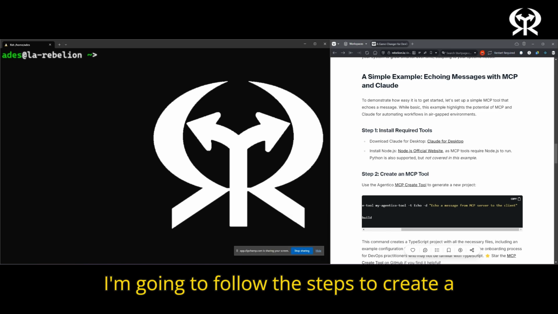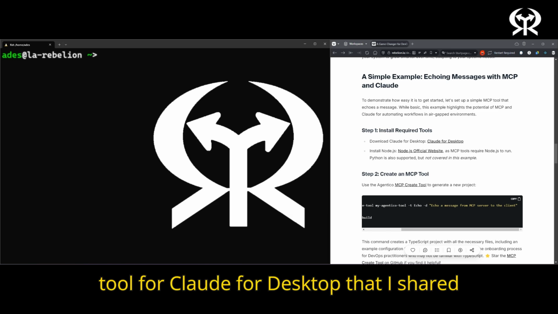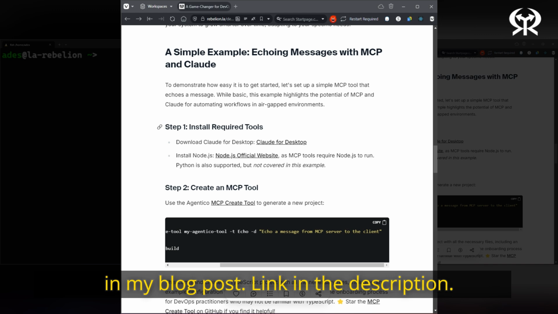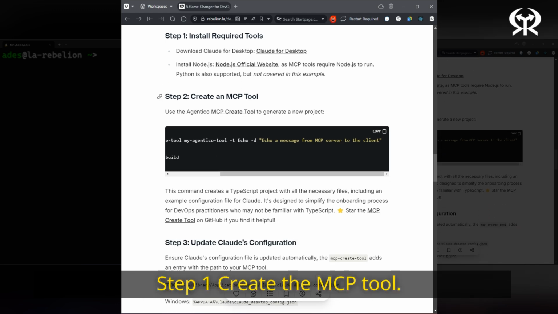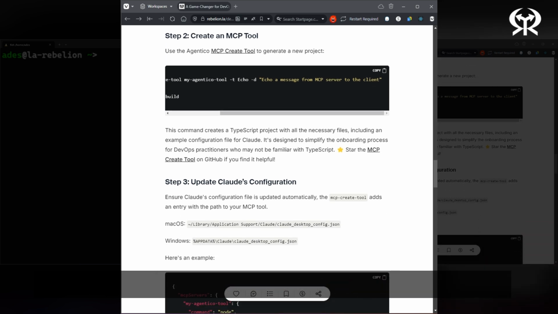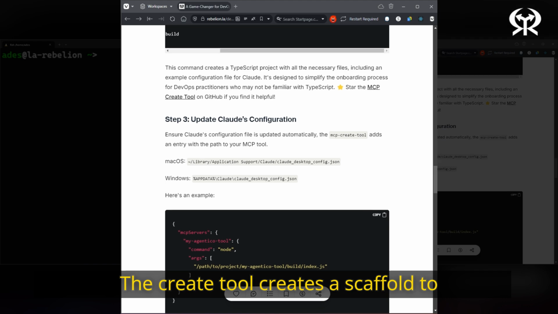I'm going to follow the steps to create a tool for Claude for desktop that I shared in my blog post. Link in the description. Step 1. Create the MCP tool. Step 2. Add the tool logic. The create tool creates a scaffold to guide you.